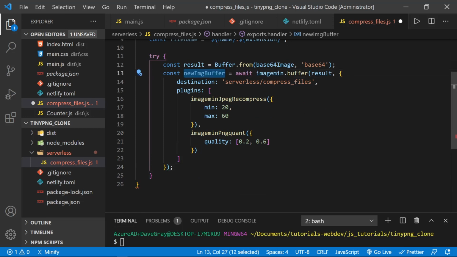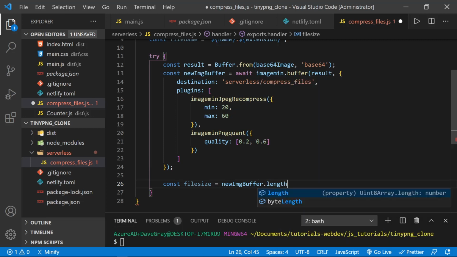And now that we've got both of those, we'll go ahead and put a semicolon there, and now we have a new image buffer. And this new image buffer is the compressed image. It's just still a buffer. And we're going to use that before we're finished here in the try block. So we need the new file size. So we'll say file size is equal to, and with a buffer, it's easy to get the file size. We'll just say new image buffer dot length, and that is the file size in bytes.